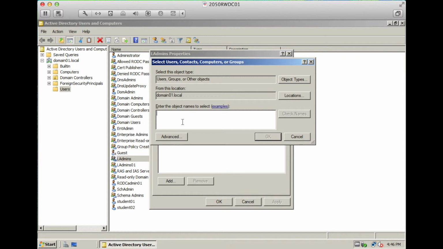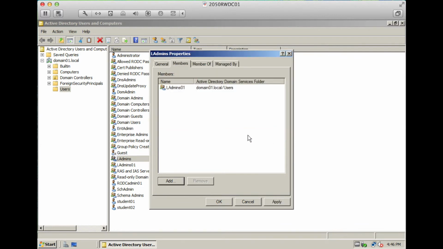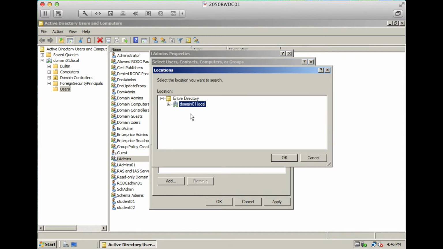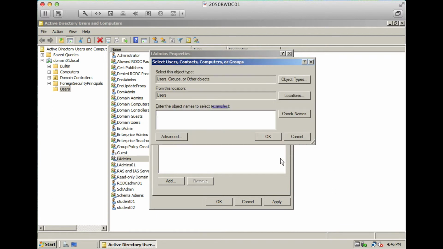We're going to add LAdmin01, the global group that we just configured, as well as LAdmin02. In order to add LAdmin02, we have to change our location. So as you can see, we're going to click location, drill down the menu, and click on our child domain. We're going to click users. And now we'll be able to type in LAdmins02 and it will add to the group successfully.